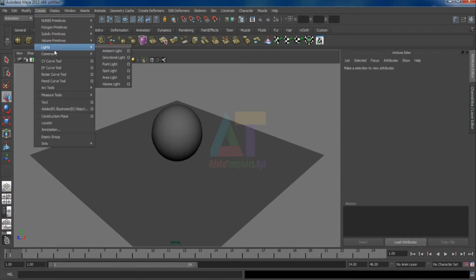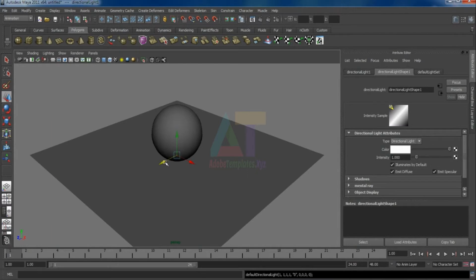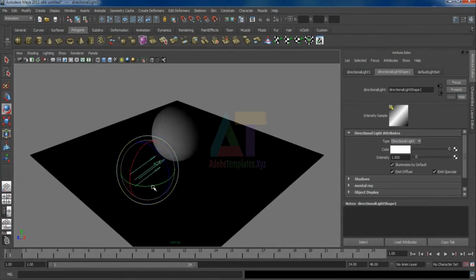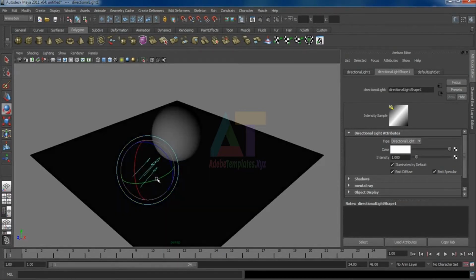So let's just go ahead and create a directional light. Directional light has nothing to do with its location in the space. If I hit 7, I can move it anywhere in 3D space and it is not going to change the direction. So if you want to change a directional light, you'll have to rotate it. So the moment you rotate, it starts.